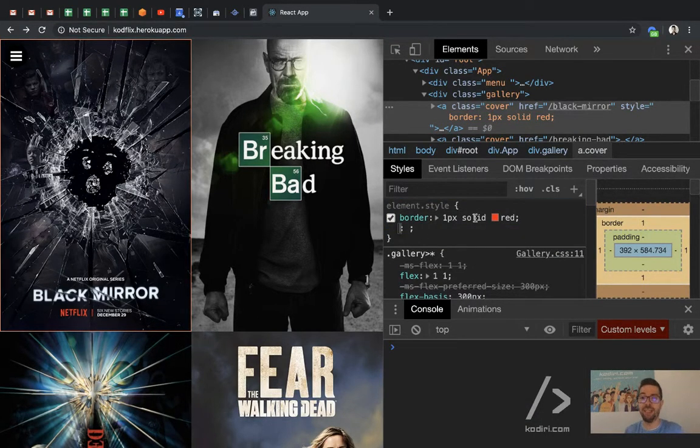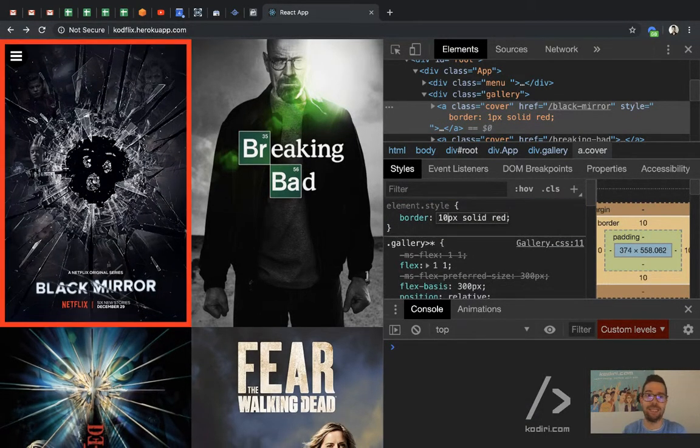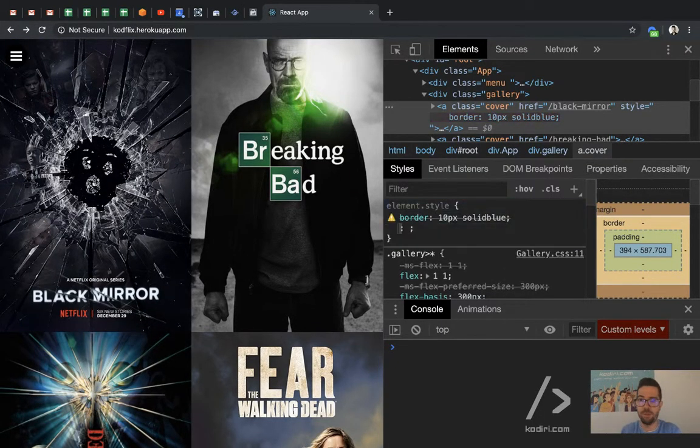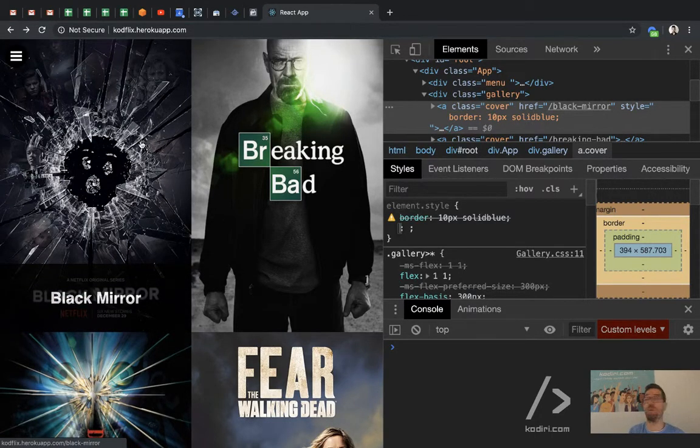It's hard to see, but if instead of 1 pixel, I put 10 pixels, yeah, you can see the border, right? So of course now I can play with colors. If I don't like red, I can try blue. You see, so for instance now, if we type that code into VS Code, it doesn't work. Where is my blue border?